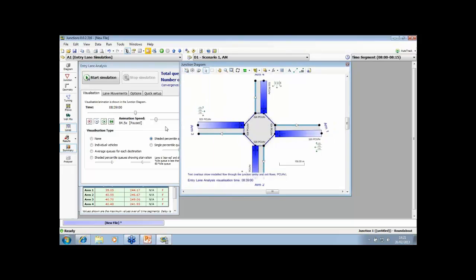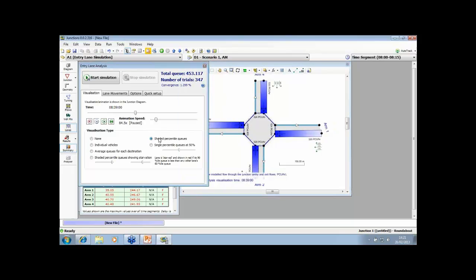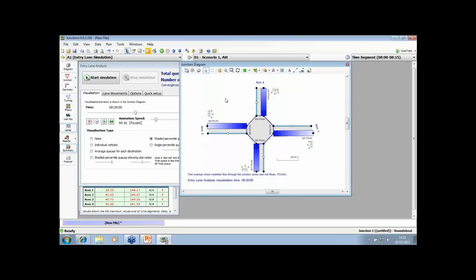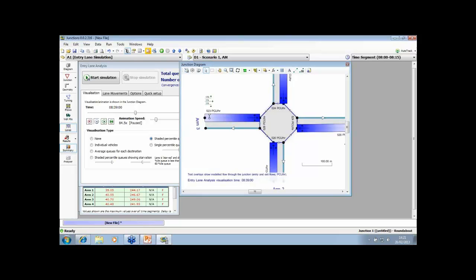Another mode you can do is use this shading, with shaded percentile queues. And what this means is the darker the shaded blue, the more likely the queue is to reach that point. So you can see right back here at, let's get the scale. I believe this is to scale. So right back over here. You know, in this case it's ridiculous because back at 180 meters from the junction, still some blue shading here. So there's a definite chance the queue could be that long.